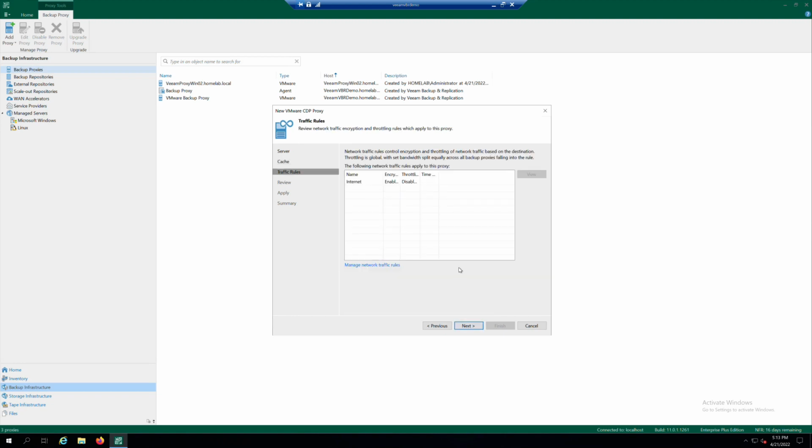At the traffic rules step, you can optionally configure network traffic rules to throttle and/or encrypt the traffic sent between backup infrastructure components when it's necessary. Otherwise, just leave the default and click Next.